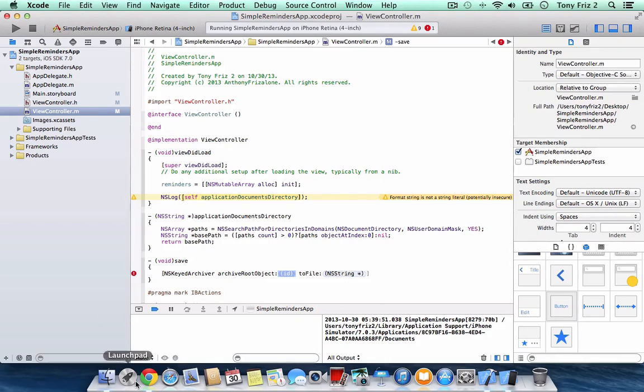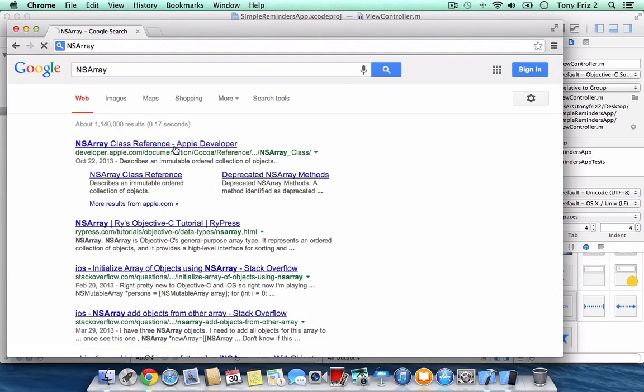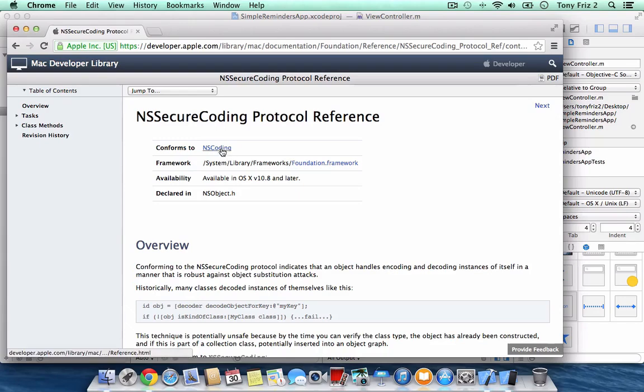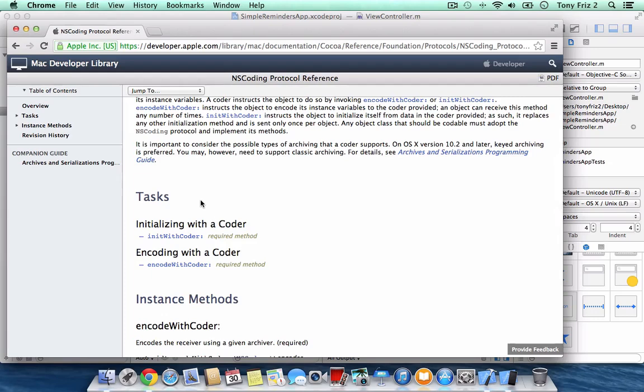So again, let's take a look at NSArray in the Apple documentation, and you can see it conforms to NSSecureCoding, which conforms to NSCoding. And these two methods here are the methods that an object has to implement to be able to be archived by an NSKeyedArchiver. So you can actually make your own custom objects conform to this protocol if you want to make those objects able to be archived by the NSKeyedArchiver. All you have to do is implement these two methods.